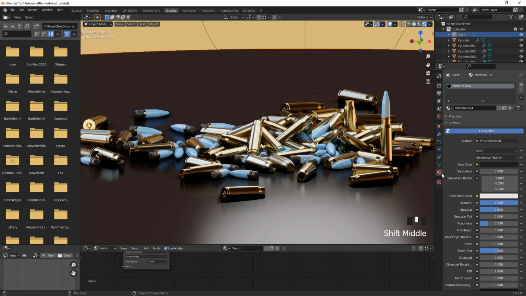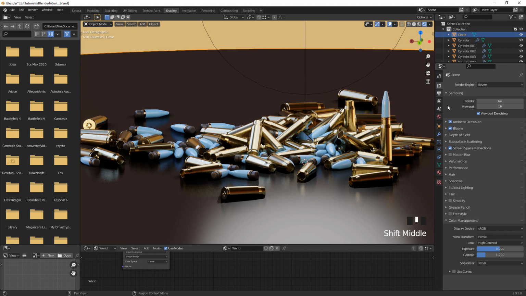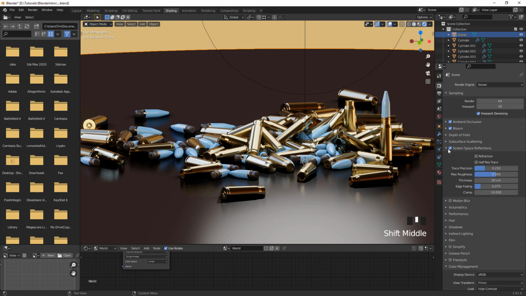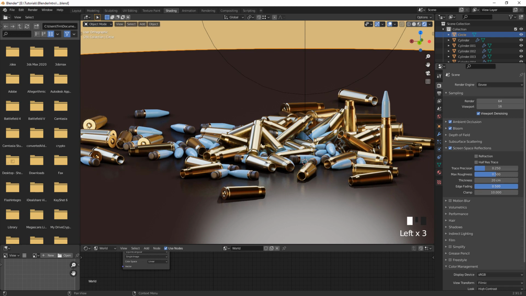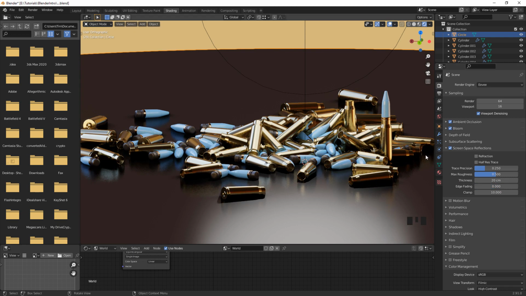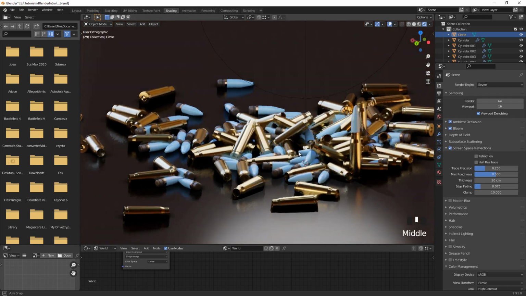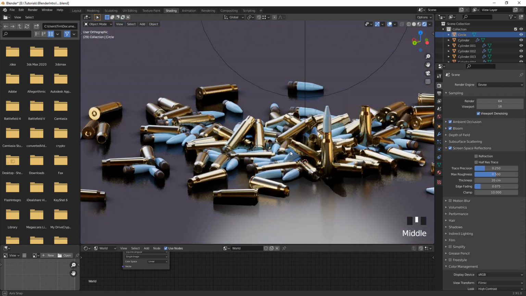So I'm gonna go back to the scene properties for our lights. And then what we can also do is go back to screen space reflection. And if we adjust the edge fading, we can sort of tune how much visibility we want to have on it. So maybe I put that to, let's have it at 0.1, somewhere around there.